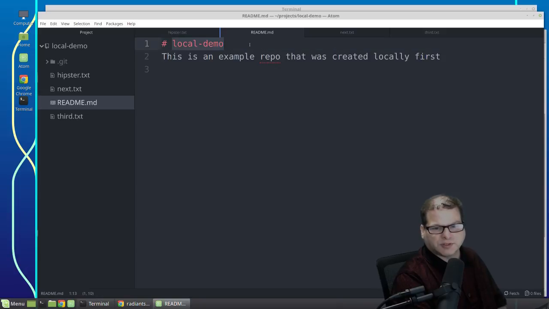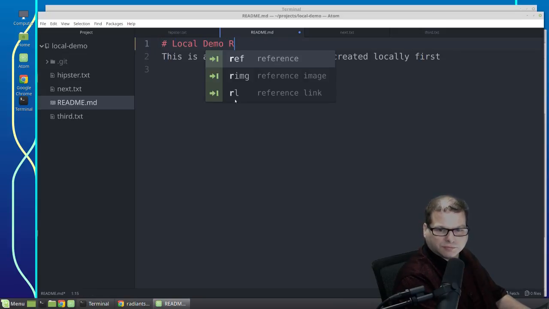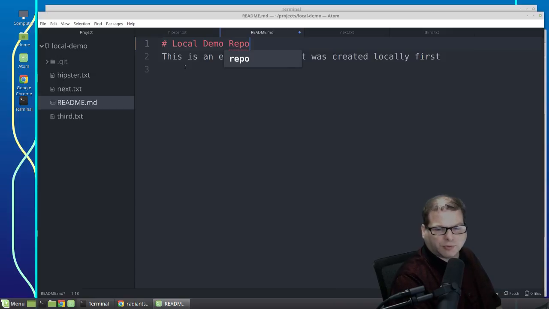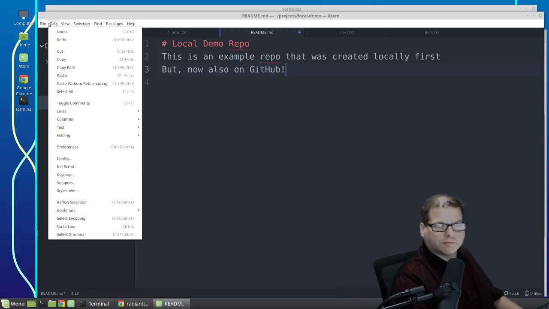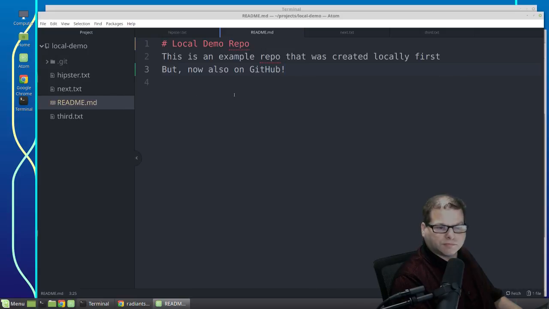I want to update this. Instead of local demo, I want to provide something more meaningful. Local demo repo. And then here I'll say, but now also on GitHub. Once that's done, let's go ahead and save our change. And we can exit out of Atom.